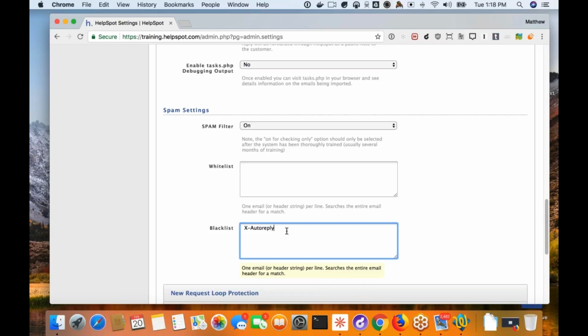Now, you do want to be careful with this because blacklists are permanent. HelpSpot's just going to drop that email and it won't be recorded anywhere. So you want to be sure that your rules are good and that you're not going to lose the emails that you really want to have. But this can be a great tool for filtering out unneeded messages.